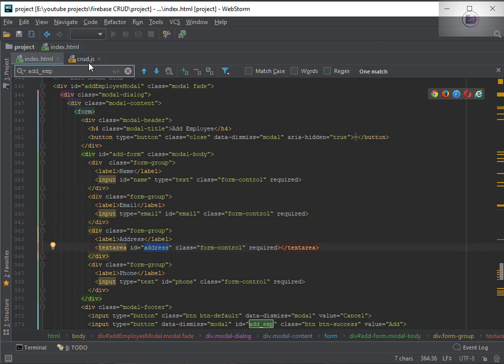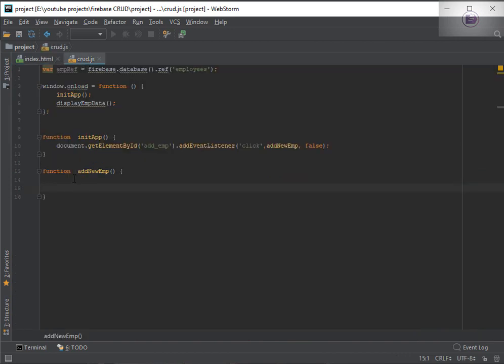Similarly the other fields. So let's quickly get the reference out of these fields. I'll call it name and then equal to document.getElementById, and I'll just quickly take the reference of this field.value to pick the value. Similarly, I'll do it for the rest of the fields we have.